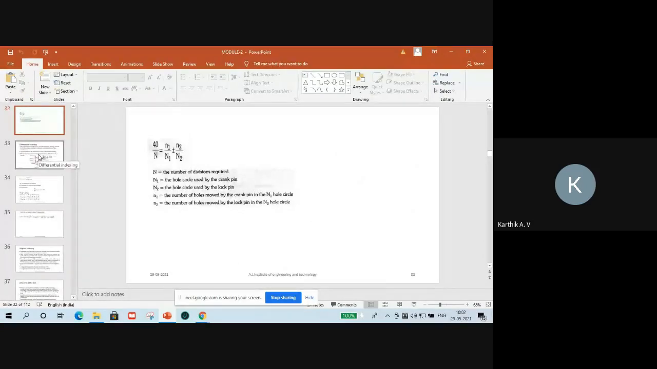So last class we already discussed the different indexing mechanisms. Can you tell me any of them? So, different types of indexing mechanism. Indexing is nothing but dividing the periphery into an equal number of parts. The types of indexing mechanism, anyone? Danush?